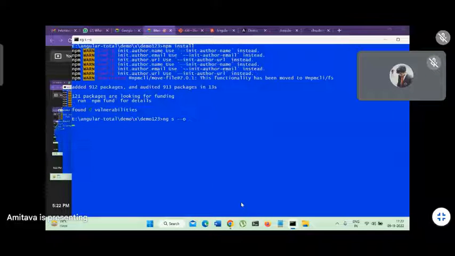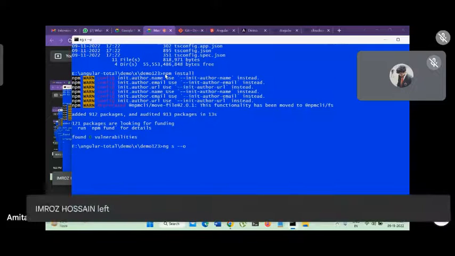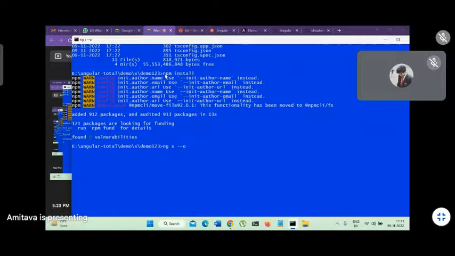Sir, like every time we go for it, every time it installs specific files, right? Yeah, because in GitHub it does not upload the library, guys. It only uploads the code. Otherwise GitHub would run out of space. GitHub also wants to be saved from Angular.